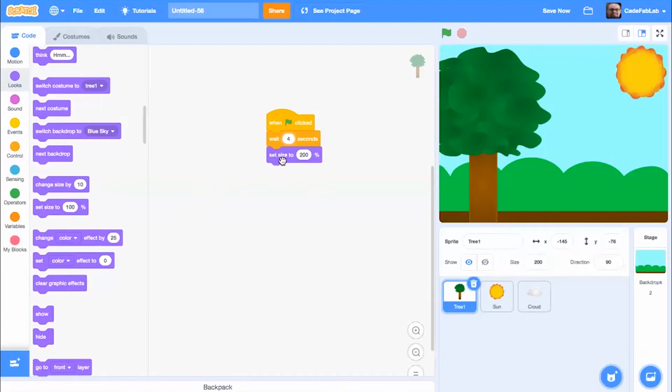So what we're going to do is wait 4 seconds and then set the size to a smaller number, say 125%. This is smaller, but it is still a little bit bigger than it was before. Then we're going to use this same code construction, that is the waiting time and then the size, to grow the rest of the tree.